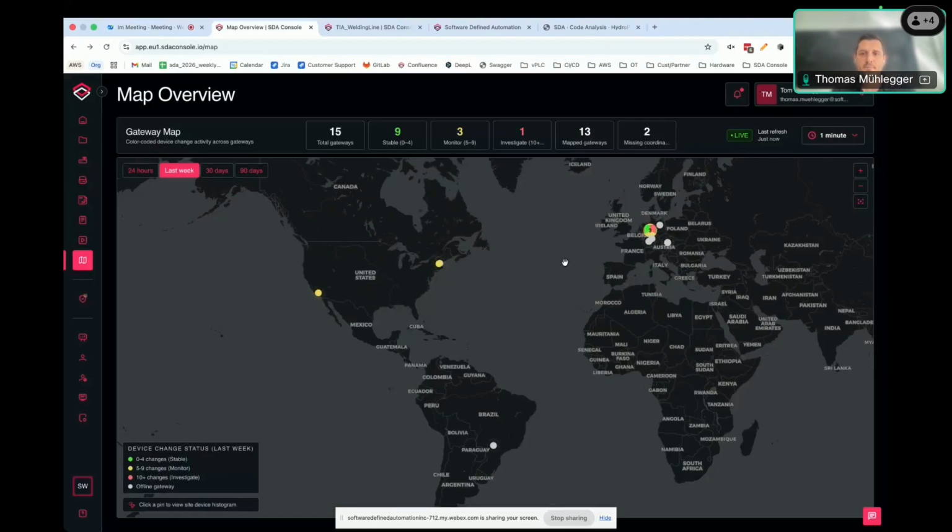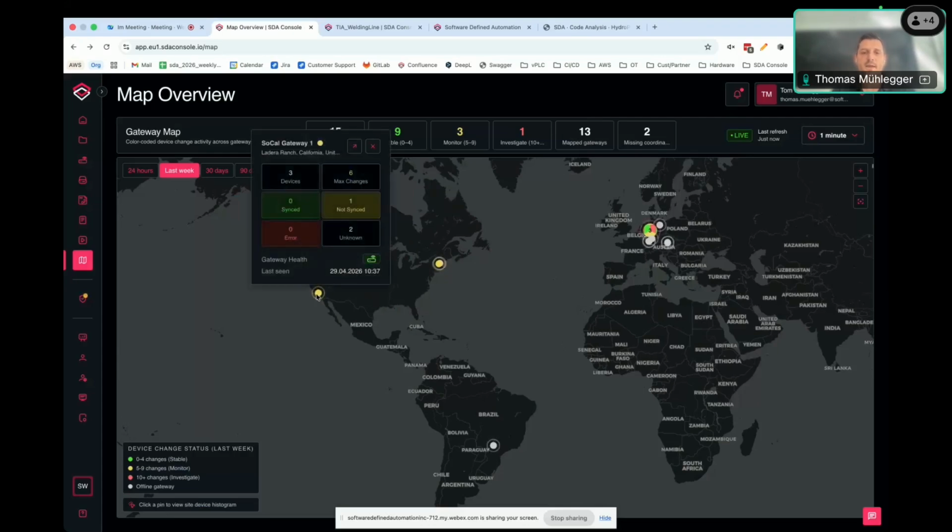We see here the world map with my different sites, like here in Southern California, the gateway. And by clicking into one of those gateways, I see all the attached devices. I see that here is one device which is out of sync and two are unknown because obviously there were no backup runs so far.